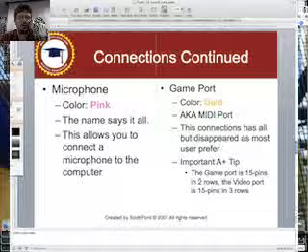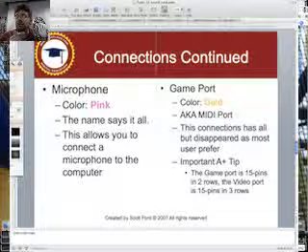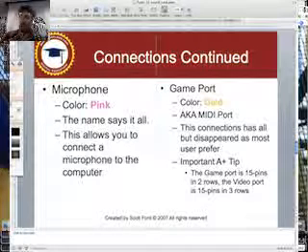And here is something very important you need to know for the A+ exam. The MIDI port and the video port both have 15 pins. The video port has 15 pins in 3 rows. The MIDI port, the game port, has 15 pins in 2 rows. You need to know that for the A+ exam. That is a traditional question they ask. So once again, video, 15 pins, 3 rows. MIDI, game port, 15 pins, 2 rows.